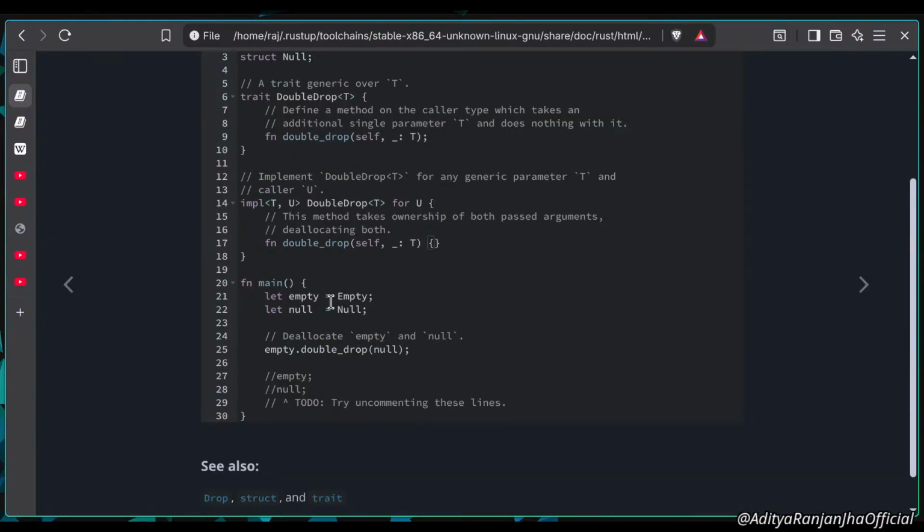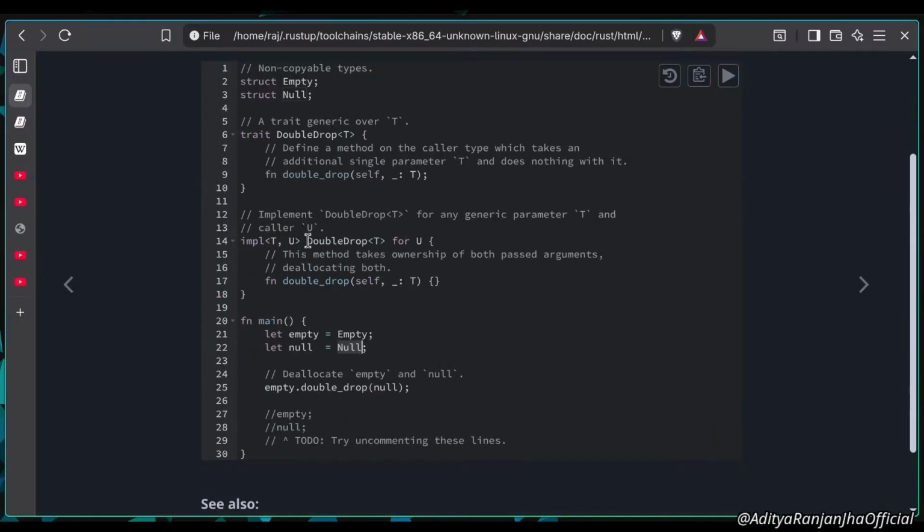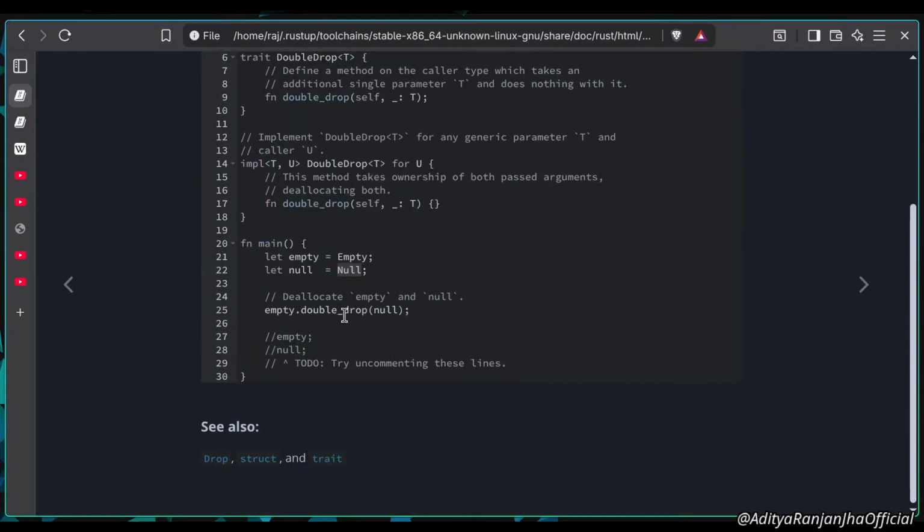Now there's a function main, which has let empty equals Empty. There's a variable null and a variable empty, which take the structures Empty and Null that we have defined earlier. Then we have empty.double_drop, and it says we are dropping empty again. So double drop and we pass null. So instead of type empty, we get type nothing. Now, try uncommenting these lines, and we should see some errors.